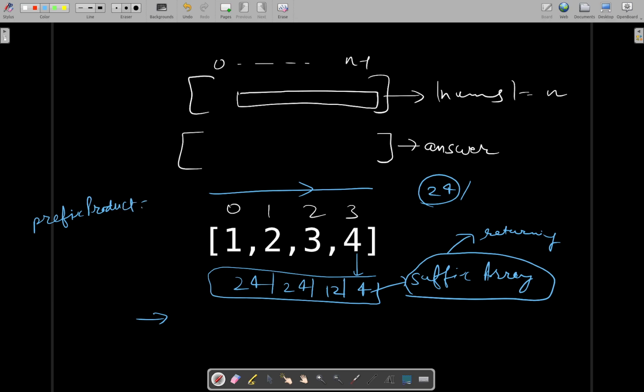Initialize it with 1. Then with each element that you visit from left to right, you will simply exclude that element and see what is the suffix array entry at the very next index. What I mean by this is, let's mark the indices first in the suffix array. Let's say you are visiting index 0 in this nums array that is given to you.